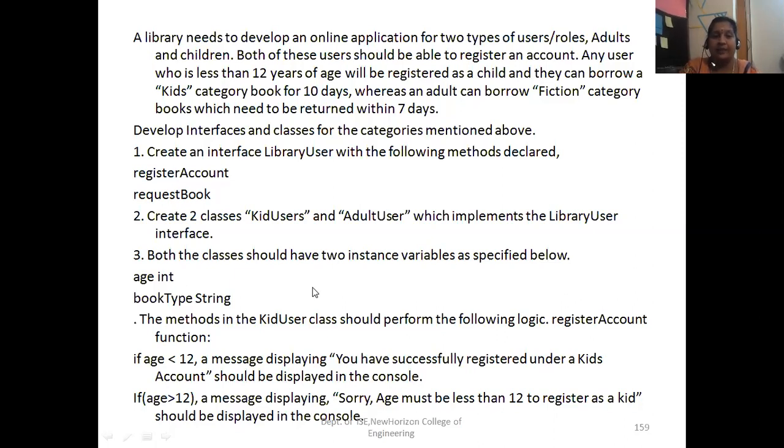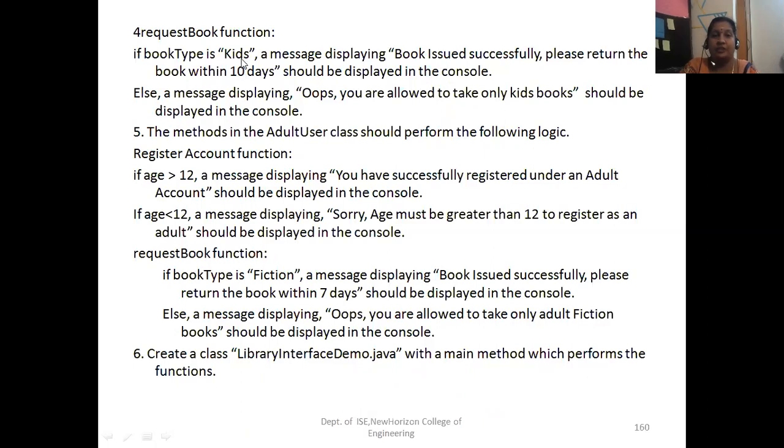It is easy. Next, the book function. If book type is kids, a message should be displayed, book issued successfully, etc. Otherwise, oops, you are allowed to take only kids books. The same concept we are going to change with greater than 12.